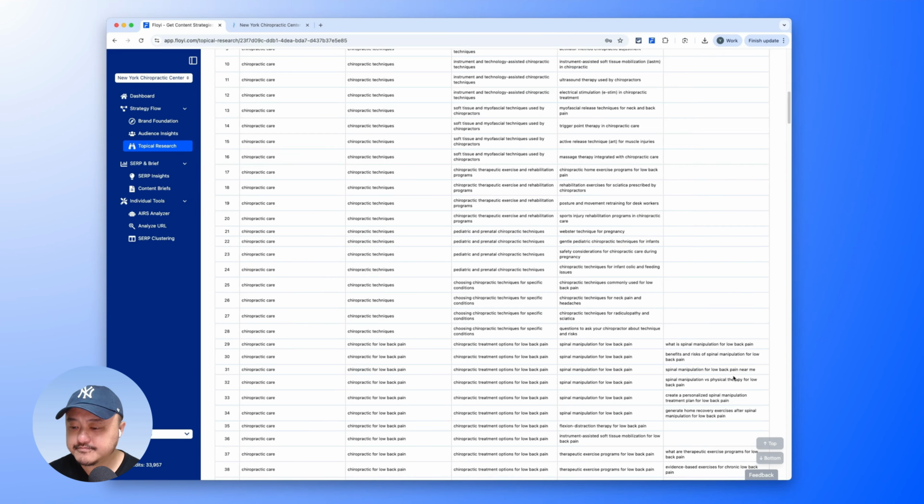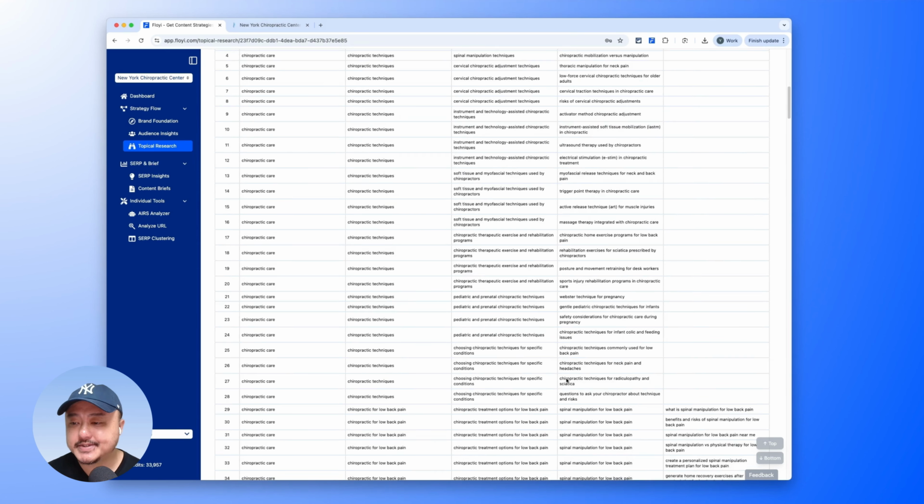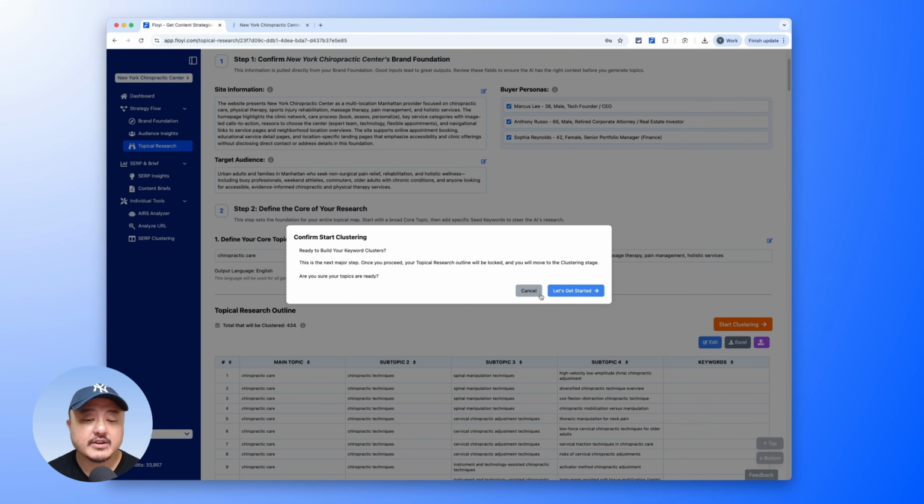Here we go. The spinal manipulation. You get more keywords here. What is it? Benefits and risk of spinal manipulation versus physical therapy. So creating a personalized plan, low back pain, creating a personalized 8-week therapeutic exercise plan. So these are really good now, especially with AI search engines and optimizing for them. The generative intent keywords are great.